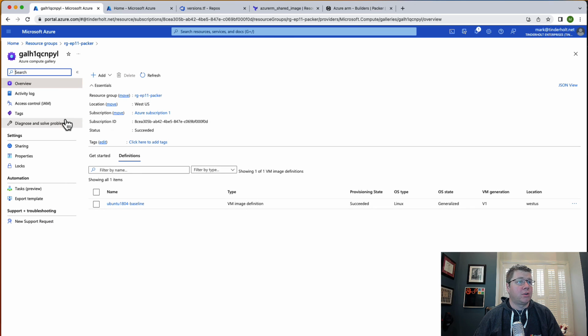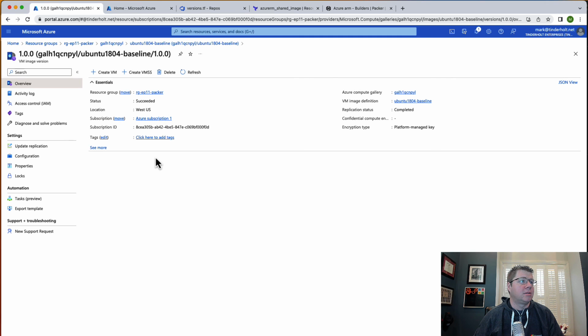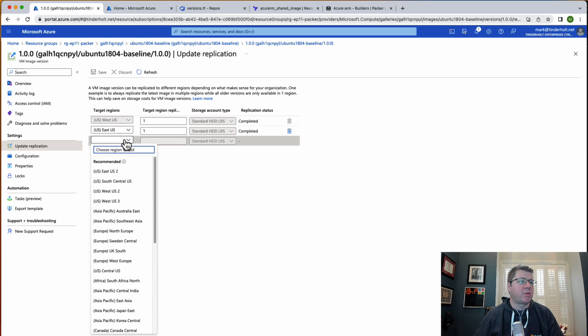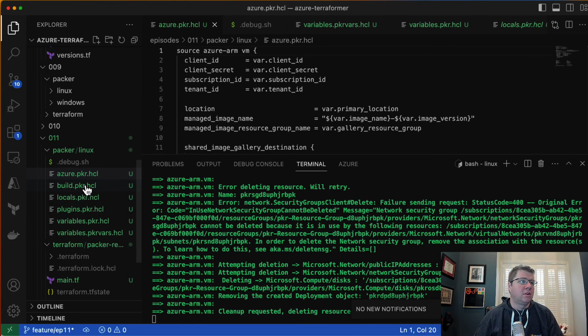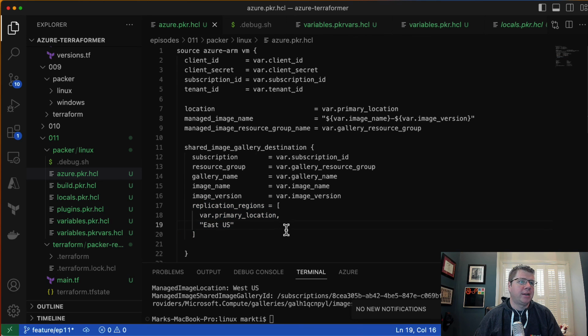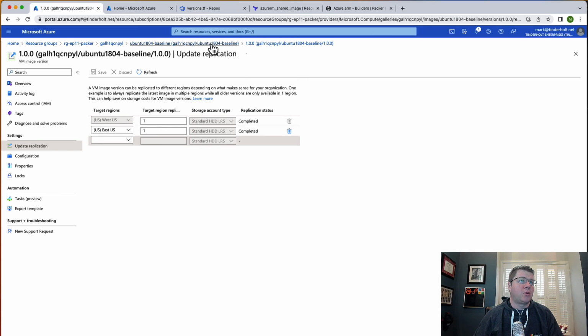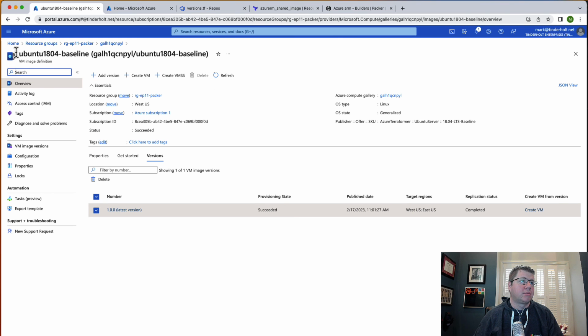And in order to do that, we can go in here and tell this particular version we can add additional regions that we want it to replicate to, or in our code we can just add additional regions that we want the image to be replicated to right off the bat. But basically these image versions that Packer creates are not managed by Terraform. So we can go manually add these things in here. Terraform won't care. Terraform is only managing the gallery and the image definition, which are relatively stable things. The image versions will change over time. Packer changes them, and that's okay.